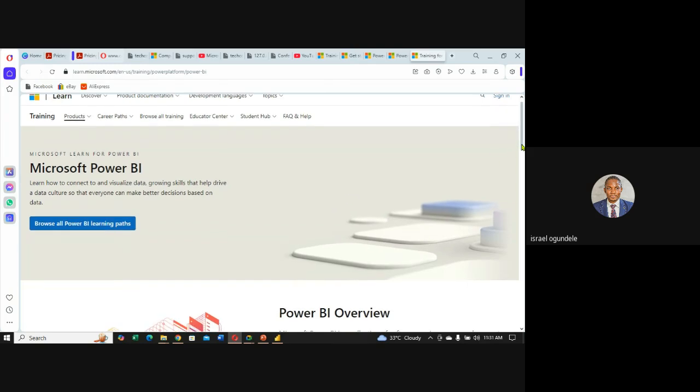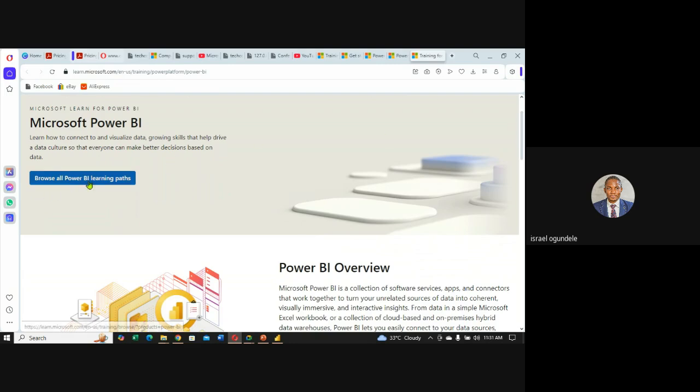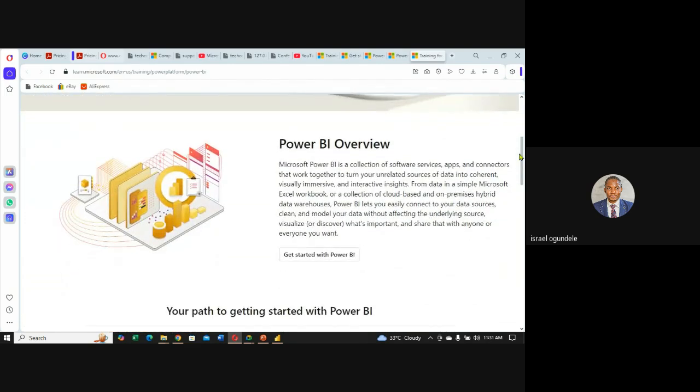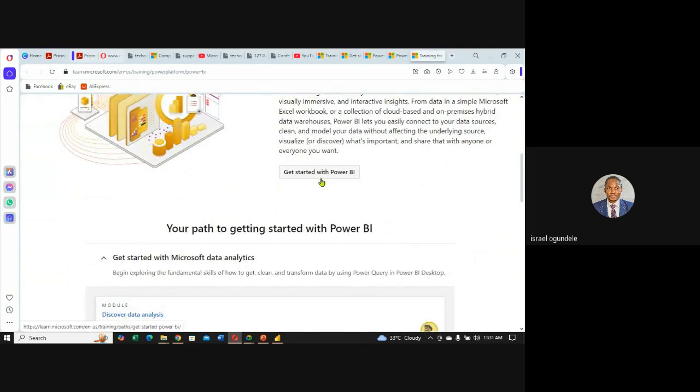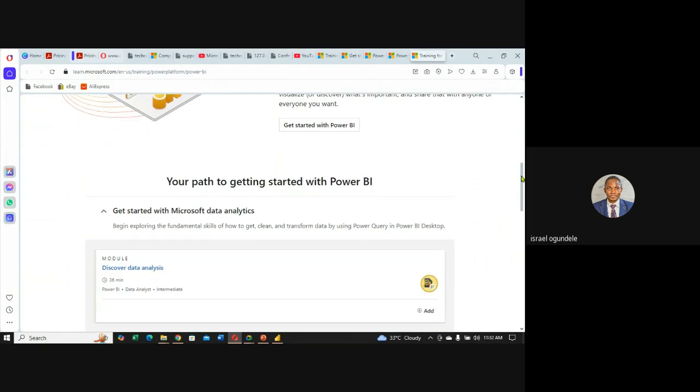Can you see it? It's showing Microsoft Power BI, browse all Power BI learning paths. Whatever learning path you want to follow, it will direct you to get started with Power BI. If I click on this, it will open up different information. And all of these materials and information that we have here for help are being updated from time to time.